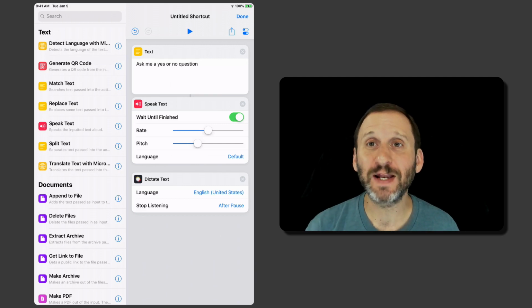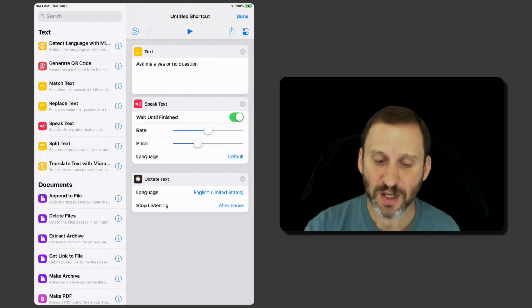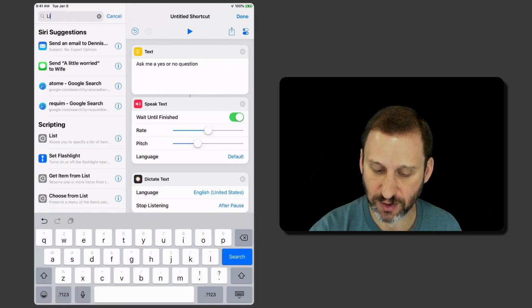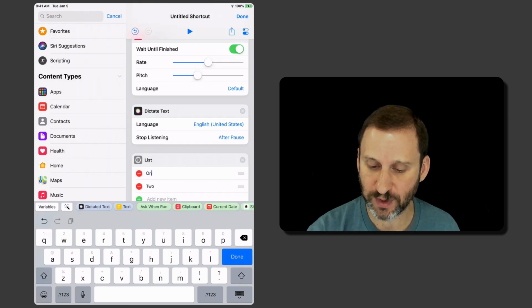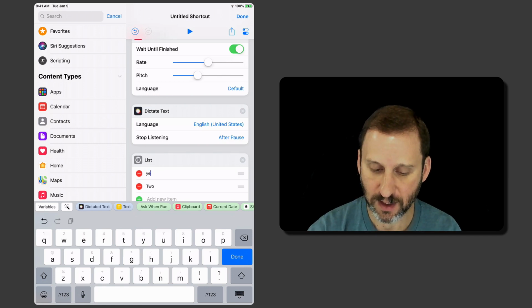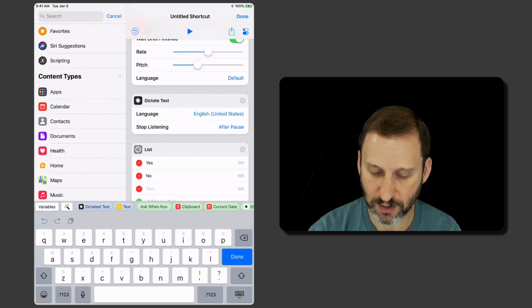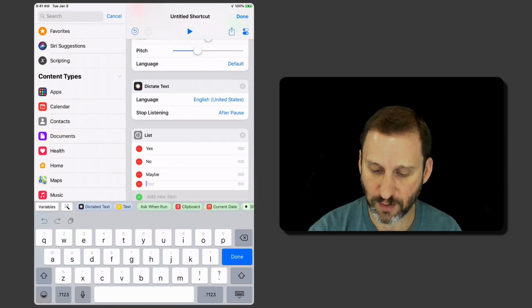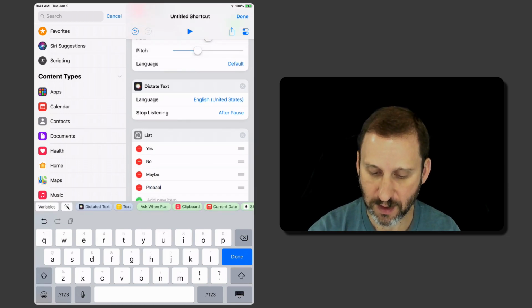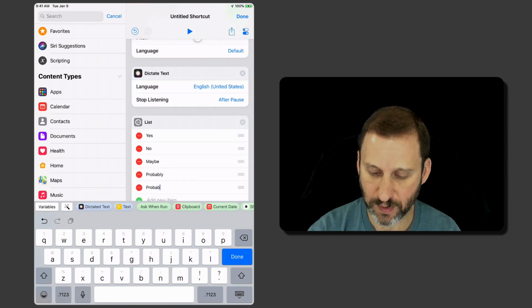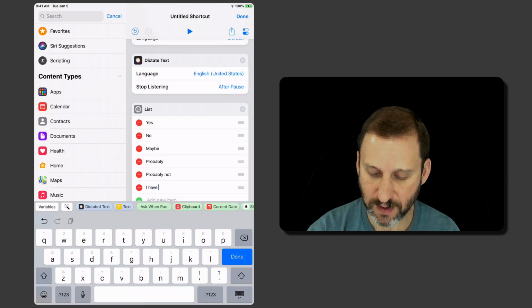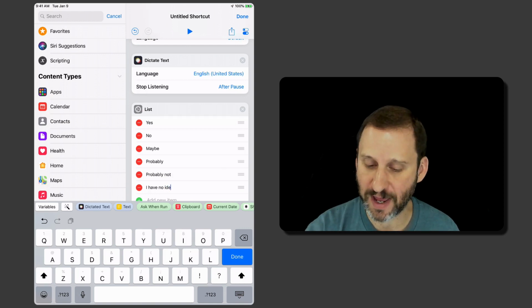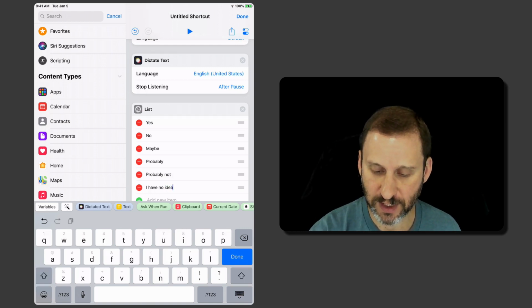Now we want it to generate an answer. And it's not just going to be yes or no. It could be all sorts of things, right? So we want to have a list of different answers. So let's look at list here. And here's one that allows you to specify a list. So I'll add that. And we have one, two as the examples. Let's change that to yes. We'll just make it look good here. Yes. No. We'll do another one. Maybe. Let's continue doing another one. Probably. Let's do probably not. Maybe, I have no idea. And you can continue to add as many as you want, really. And you could attach some personality to it.